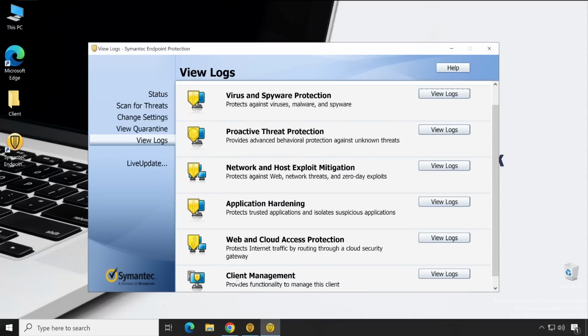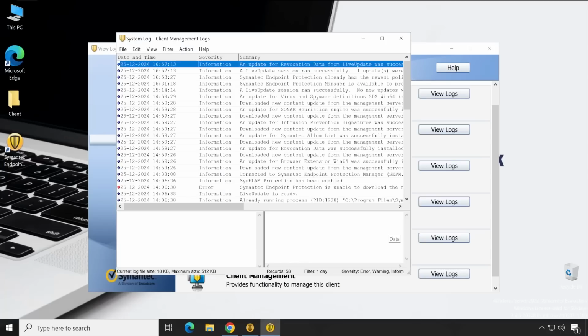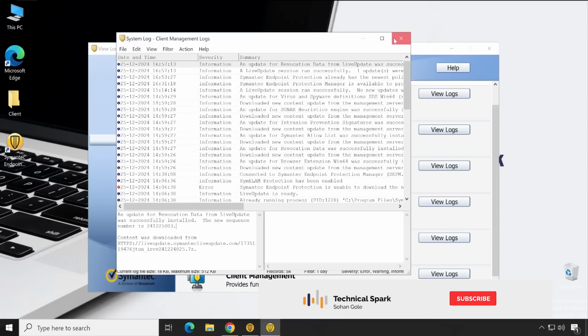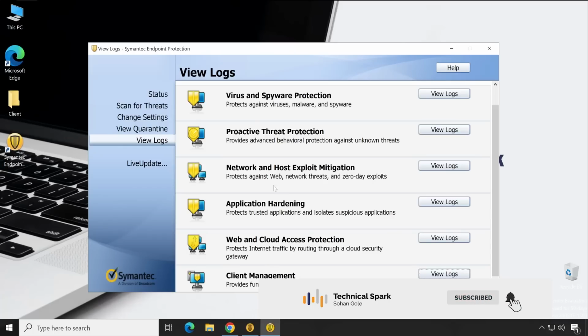And if you would like to view how exactly things happen, what you can do is simply go to client management, view logs, system logs, and here you will be able to see how exactly these things are happening, right? So here it says the live update which you have just performed was successful. So this is how you will be able to validate things on your end user agent console itself.